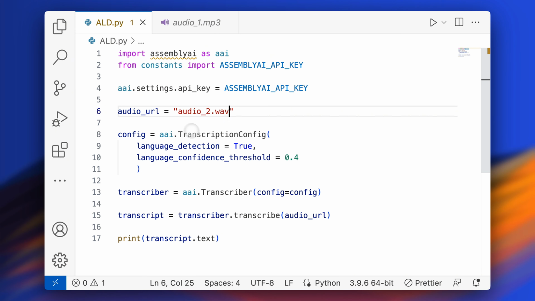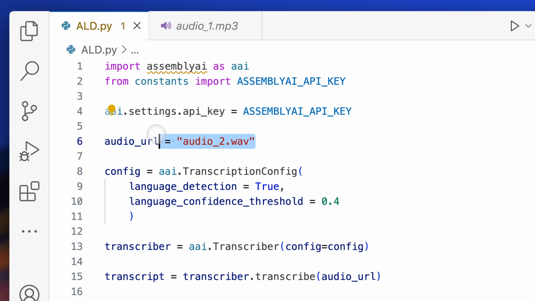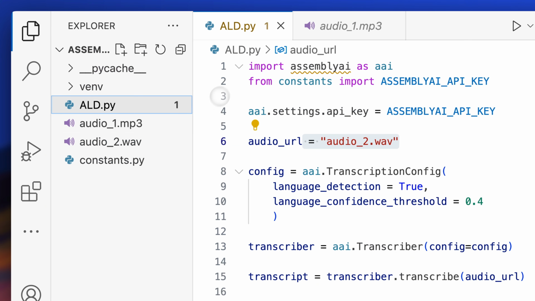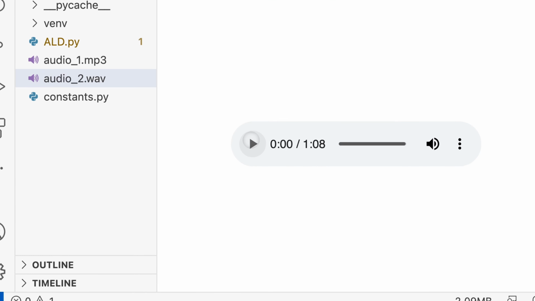Now in my transcription config, I've also included a language confidence threshold, and also I've changed my audio URL to audio number 2. Audio number 2 is just a Hindi audio instead.